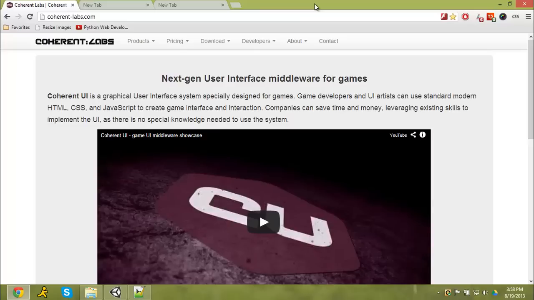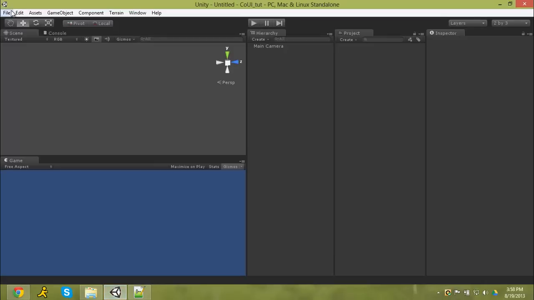I'm going to be showing you how to get started with Coherent UI for Unity 3D and how to communicate back and forth between your game and your GUI. I just have a new project in Unity here.